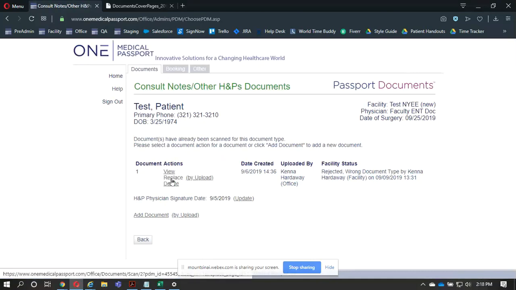Now, say I have a new version of that H&P. What I can do is utilize this replace button right here if I have a scanning, or I can do it by upload. This will allow you to replace the document and immediately take away the rejected status.